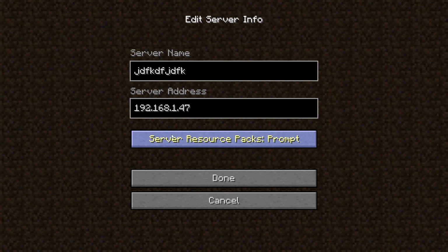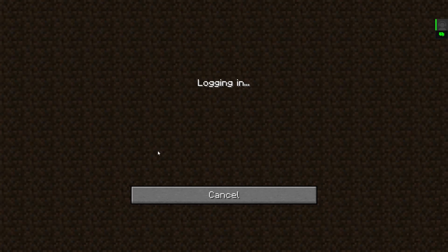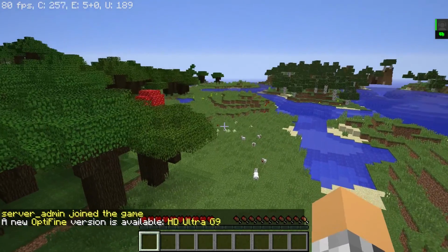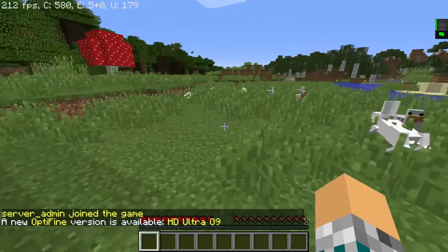Now that you've done that, hit done, and now it should say 20. You can change the number of how many you want in your server, and just click play. And here we go. I'm inside my server, and friends should be able to join at this point, and you should be set forever.